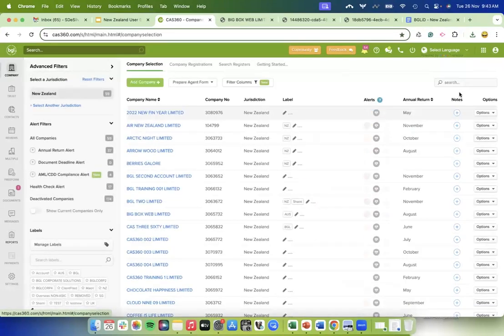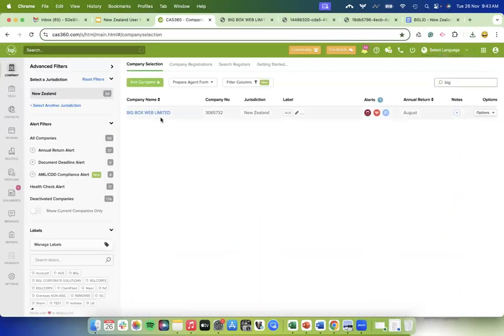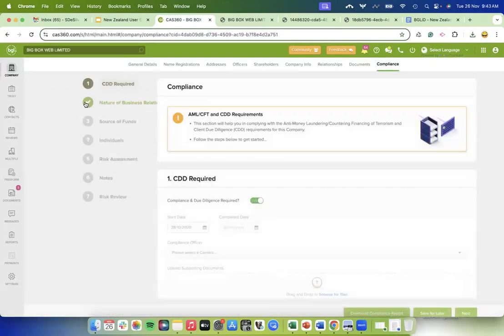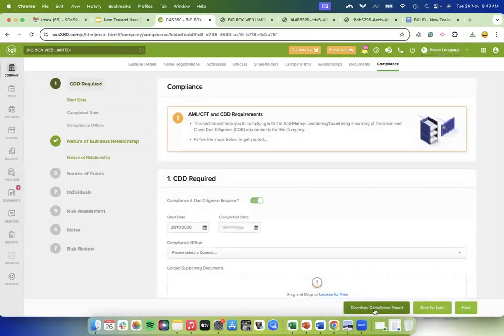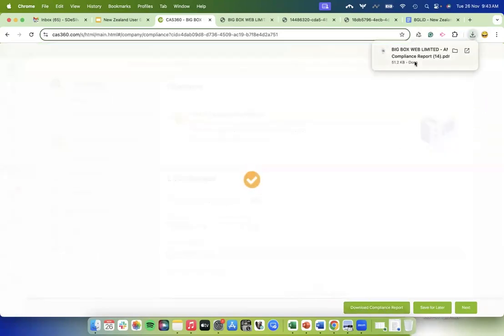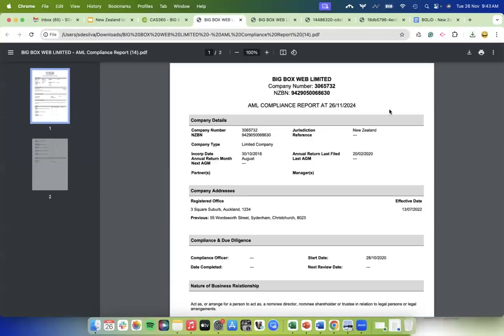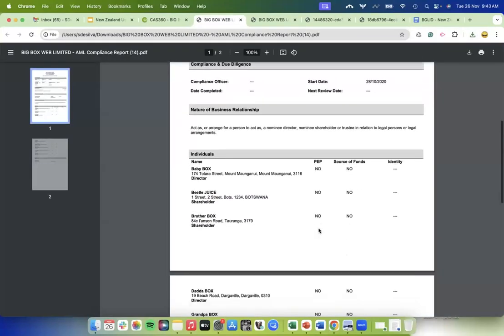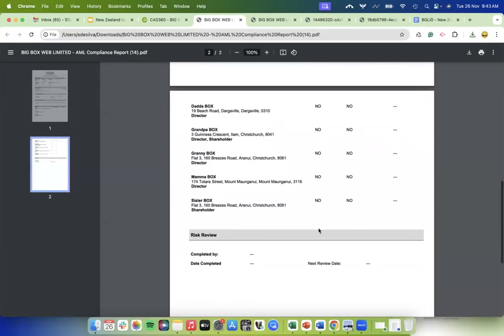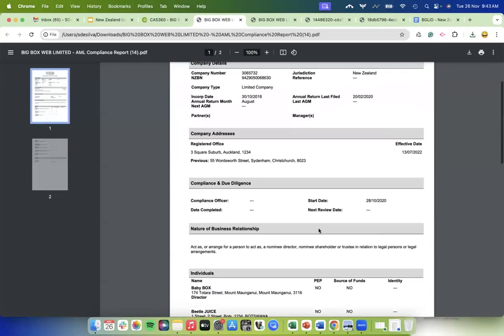So what we've now implemented is under your company compliance and your trust compliance, as you work through and add in your data, you now have the option to download that compliance report directly. So you click on download, and you'll be able to view that report, with all the information that you have recorded for that company.